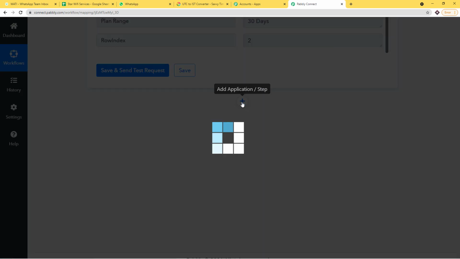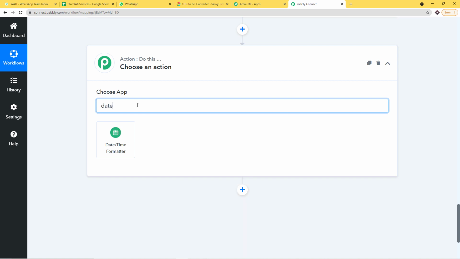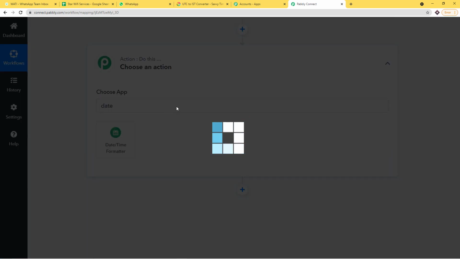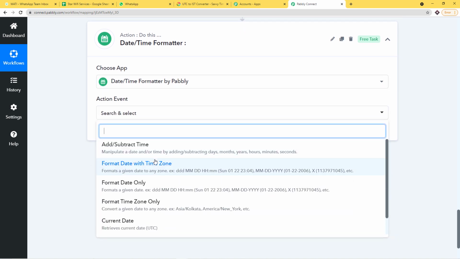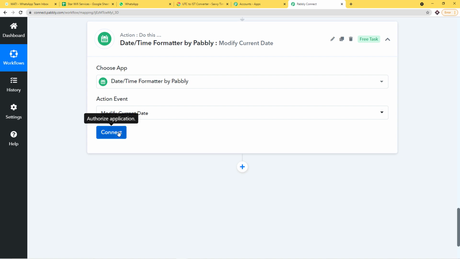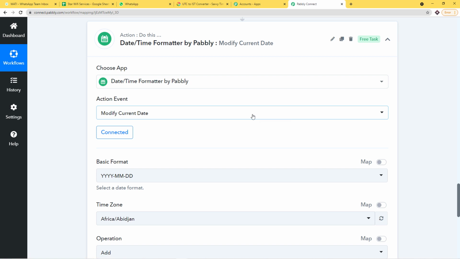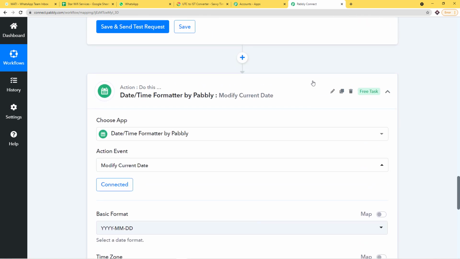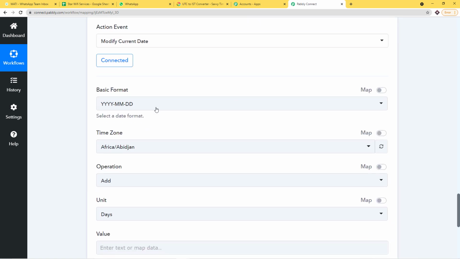It's actually pretty easy. I'm just going to click here. Now in the action window, I'm going to select the app as datetime formatter. We are going to first establish the current date and then modify it a bit. So in the action event, I'm going to click on modify current date. We already know that today is 3rd of September 2021. Now the format that we want is month, day and year. Remember this: month, day and year.